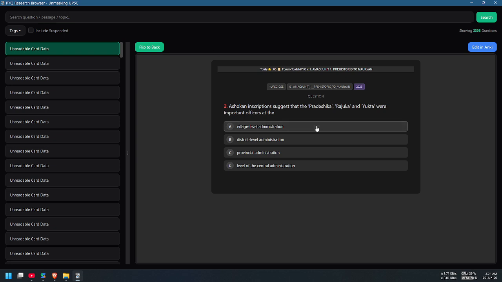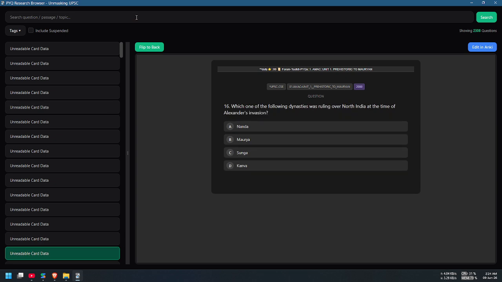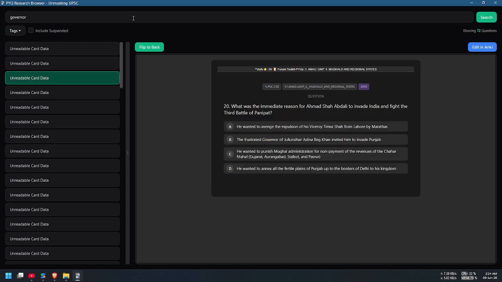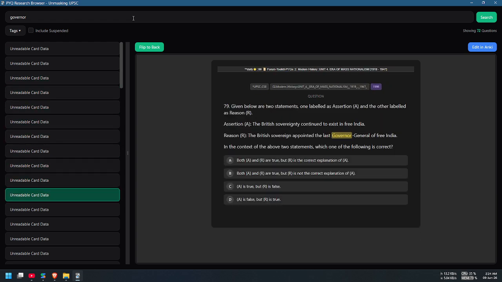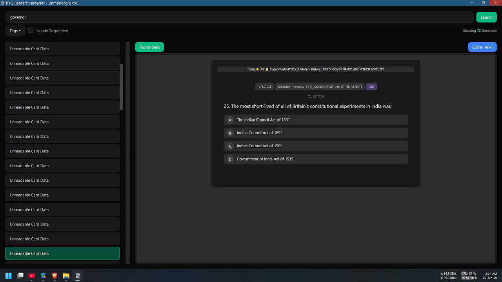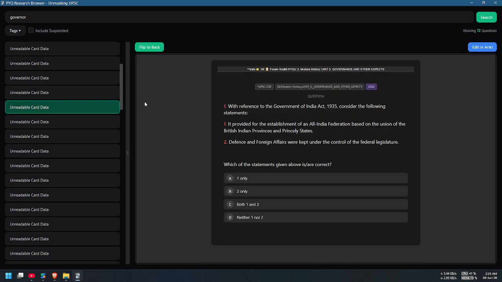Am I able to click the option? Nope, I'm not able to click the option. Let me search for governor. Okay, it's quite good, but it could be better. I am able to flip the card from here. Am I able to press enter and flip the card? No, enter is also not flipping the card.